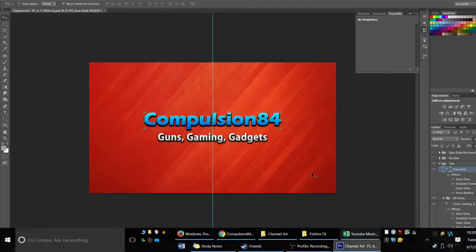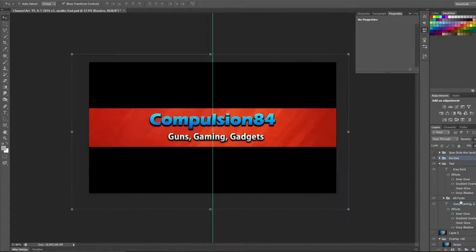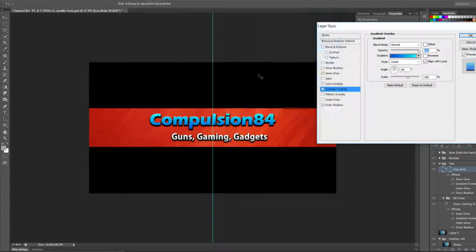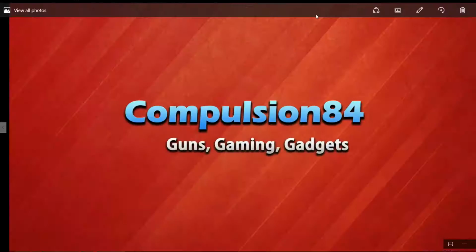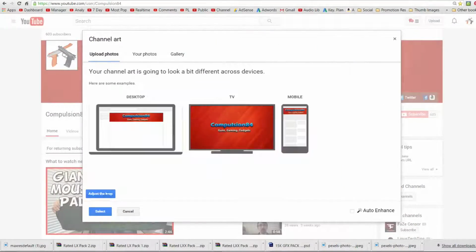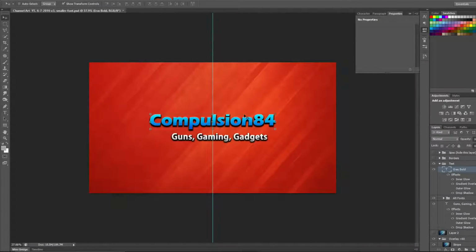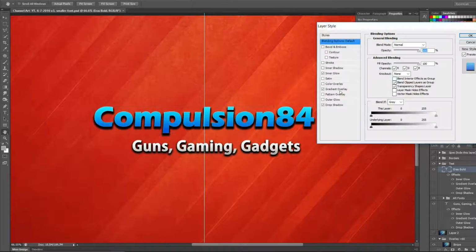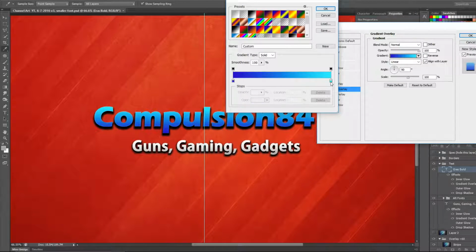So now I'm giving it a shot and seeing what it looks like on the banner. It's a little bit different than Photoshop. I realized when I was checking on mobile that the Guns, Gaming, and Gadgets was getting cut off by the little profile picture thumbnail, so I had to offset it a little bit, which I actually liked all in all. I think it worked better below the Compulsion 84. So, two birds with one stone. I could see it on mobile and on tablet, and in my opinion, it transitioned a little better.